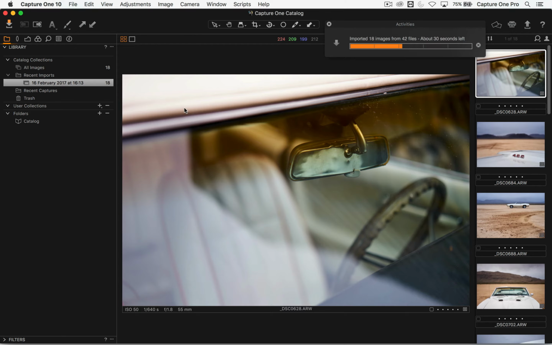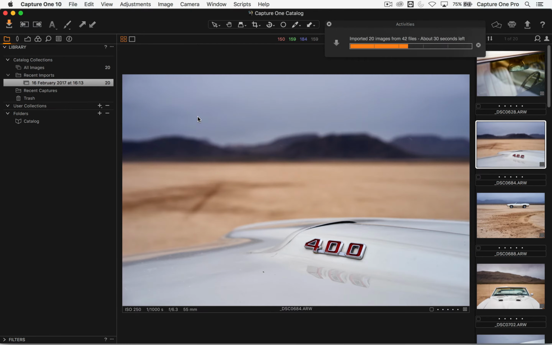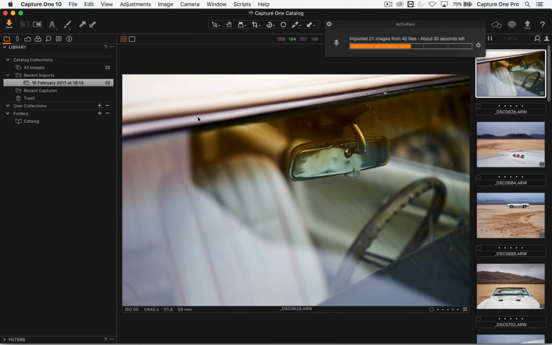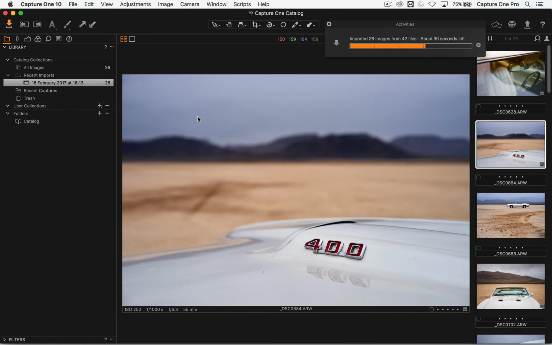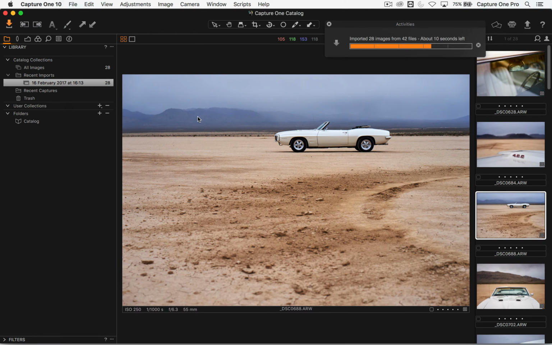And that simply means that when I'm browsing images, when I'm going back and forth through images in Capture One, we're only looking at the preview. We don't actually have to read the raw data, so it's much faster when we're browsing through images that we don't have to read the raw data.